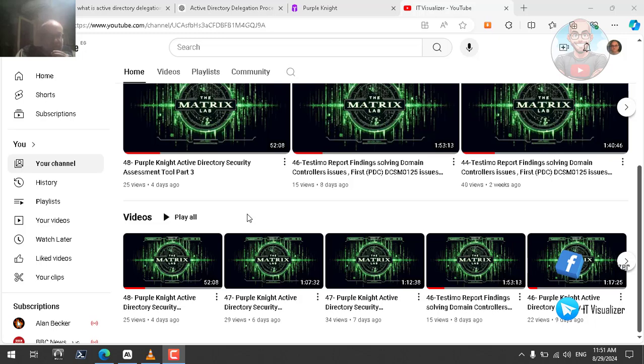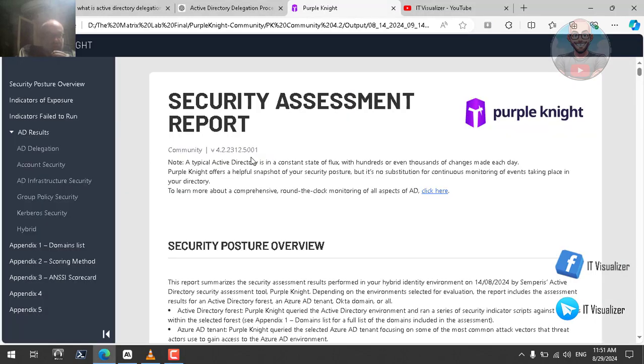Okay, so let's discuss this report in detail. This is the output of the report. We see a very important note in the beginning. It says that a typical Active Directory is in a constant state of flux, with hundreds or even thousands of changes made every day. So the Active Directory environment is always in a state of change.